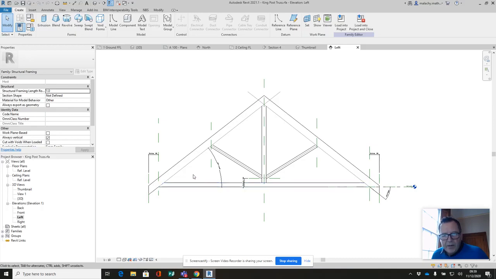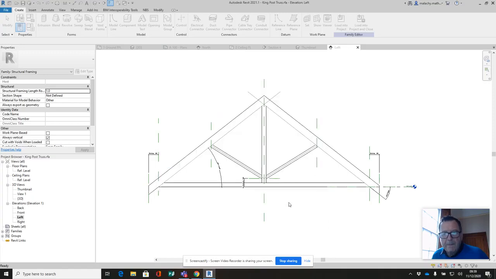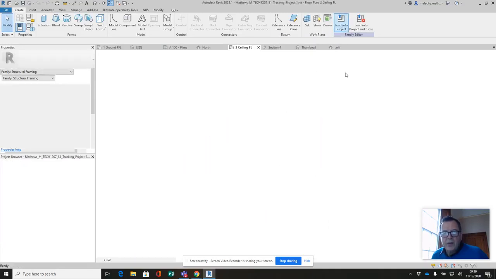And you can see that we've got various different properties. If I pop over to the family types here, you can see that we've got lots of dimensional properties. Now I'm going to show you those in the project itself rather than here, okay? Right, let's load this into the project.